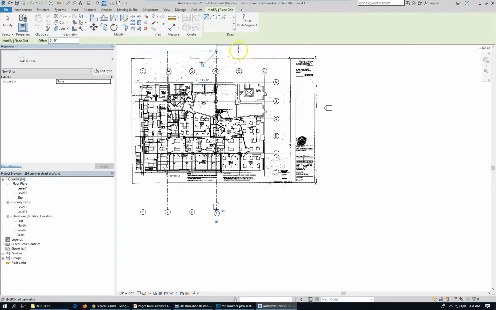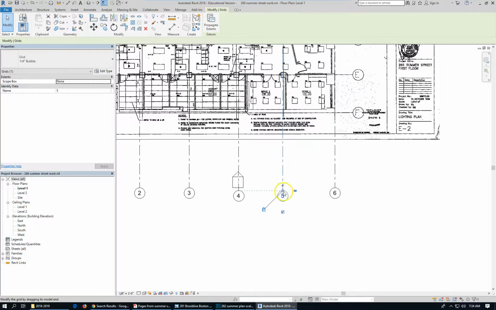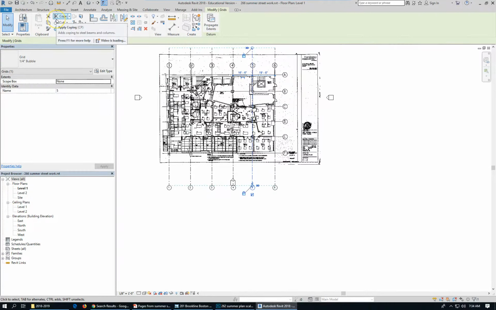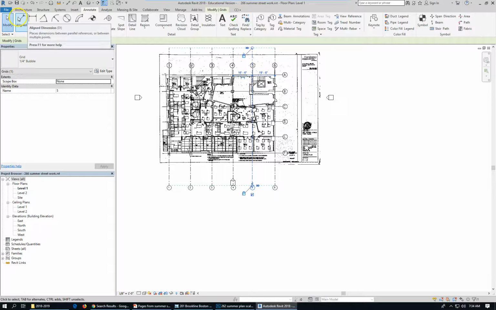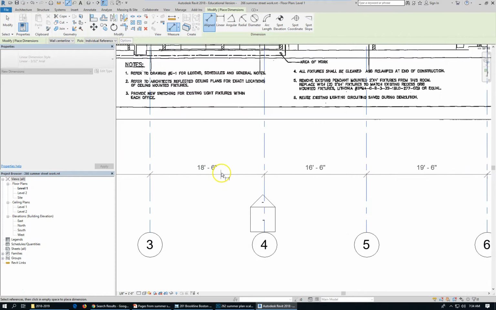We may adjust that. So I'm not going for NASA style accuracy here. I'm basically laying out the grid elements, and let's place aligned dimensions between each of these.